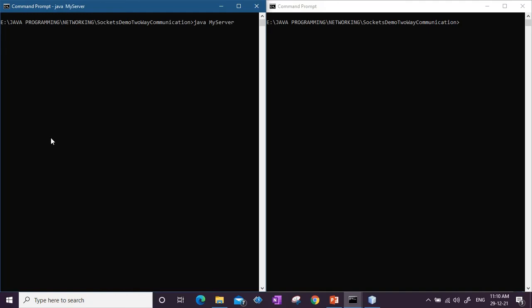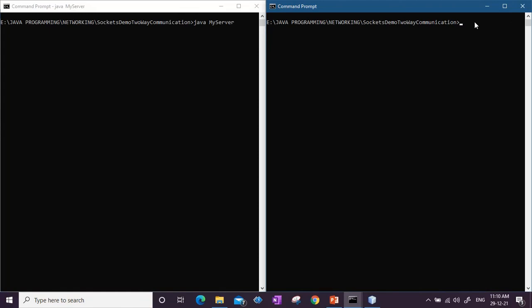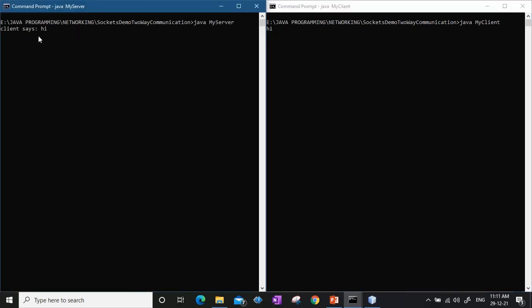So as you can see, now the server has started listening. So now the client has to establish a connection. So I will execute the client now. I'll say java MyClient. Now client and server both can send messages. So let's say the client sends the first message, hi. The moment I type hi here, on the server it says client says hi. So I can type a message here. The server can type a message now so that it can be sent back to the client. So I say how are you. Then here on the client it appears, server says how are you.